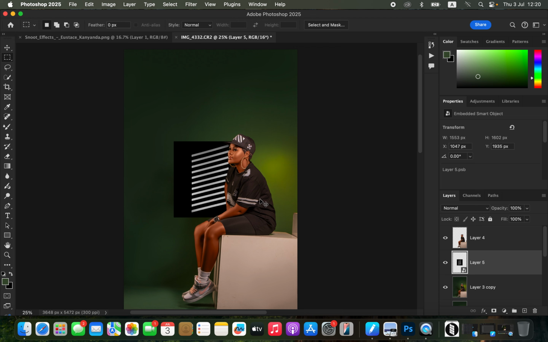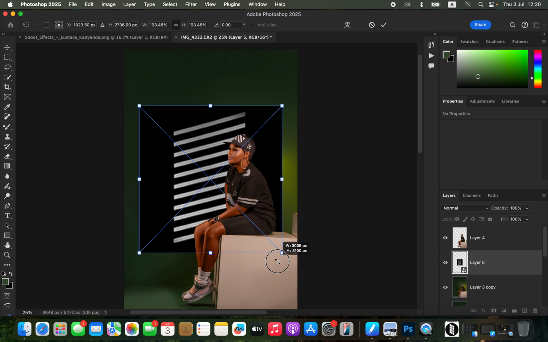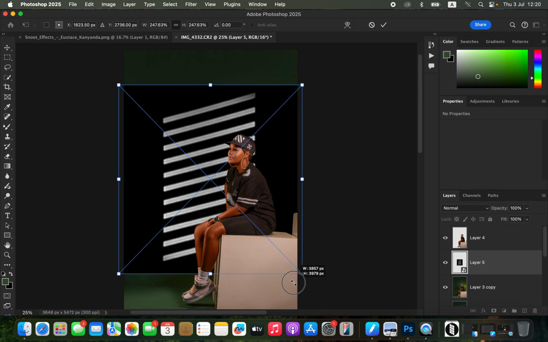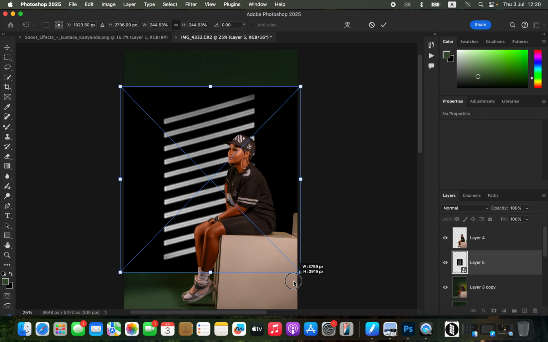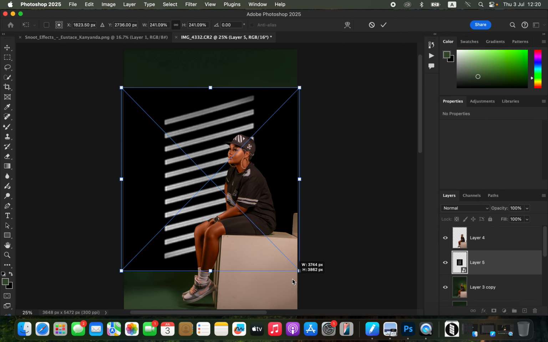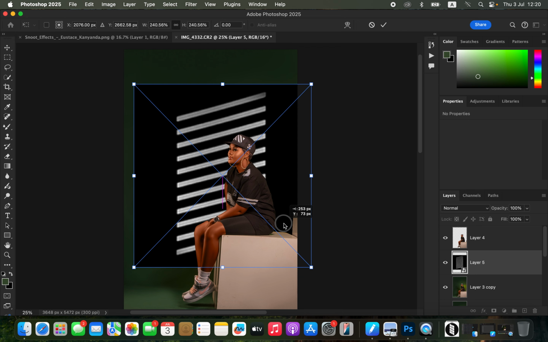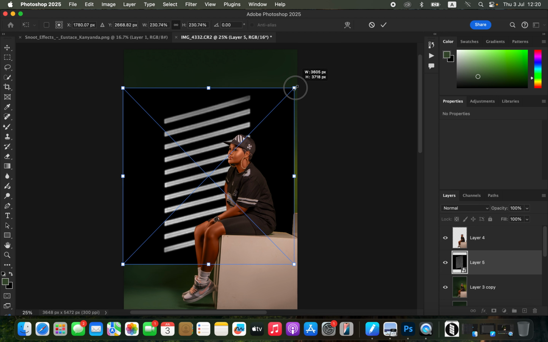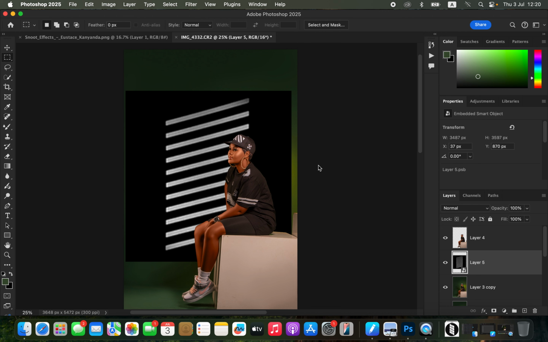Then press Ctrl T, or you can use Command T, and hold down the Option key on the keyboard, and you can resize the snoot effect. So you can just resize the snoot effect just like that, or you can move it to whatever you want. I just prefer it to be somewhere to the side like this. Then press Enter to place the snoot effect.